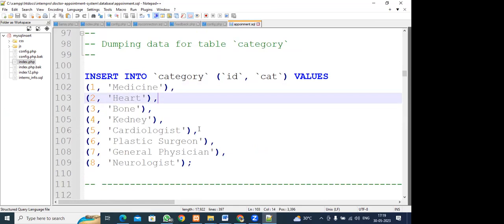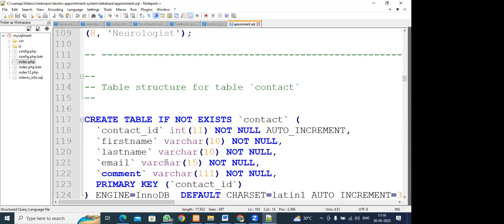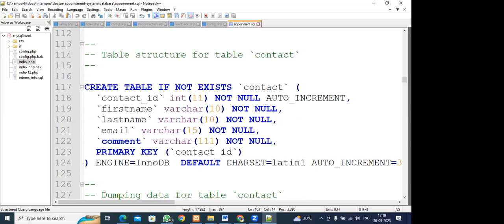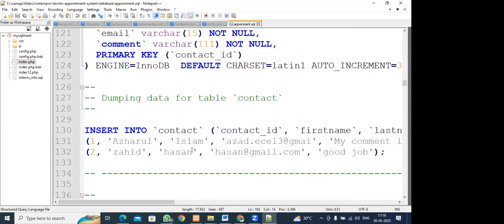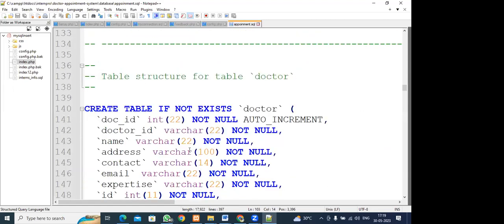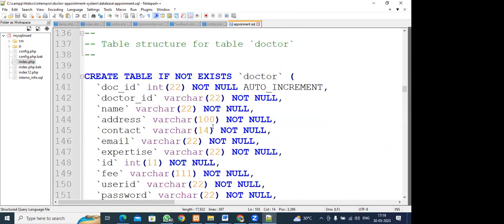Some are for kidney, cardiologist, plastic surgery, general physician, neurologist. Some information is just for contact: first name, last name, email. Contact also we are keeping. Some records for the doctor list we will also keep.